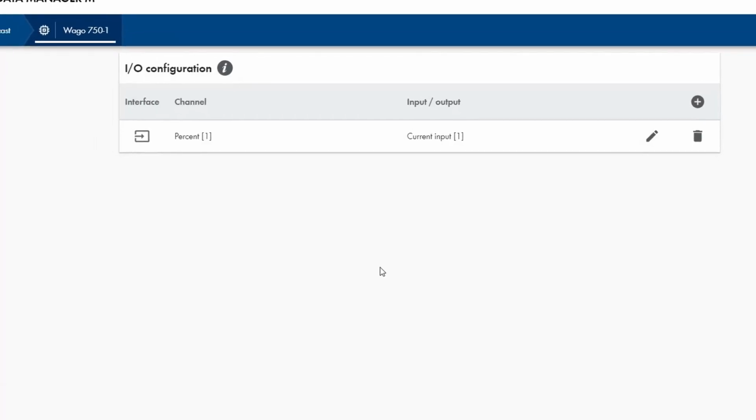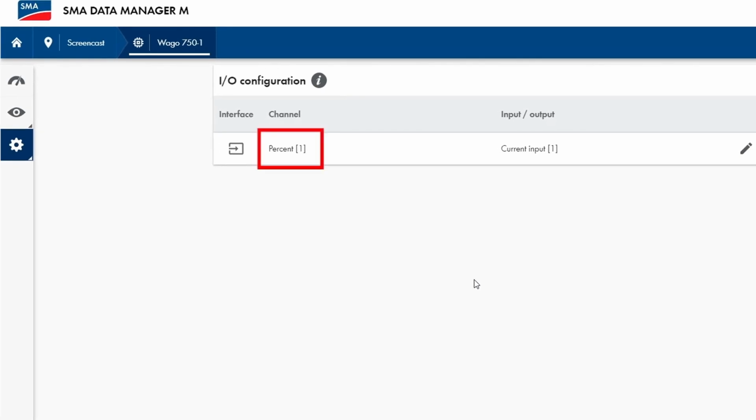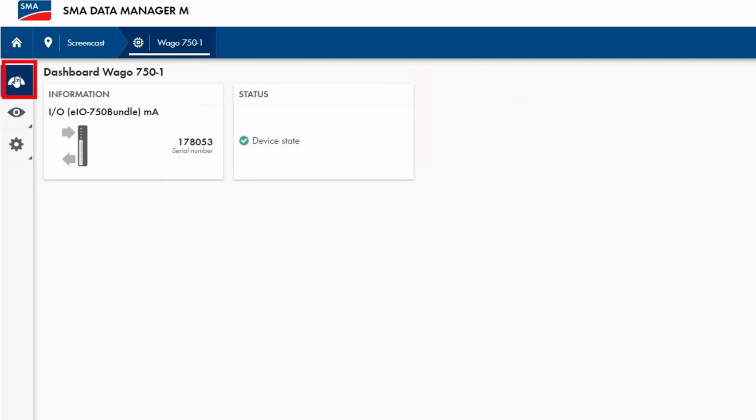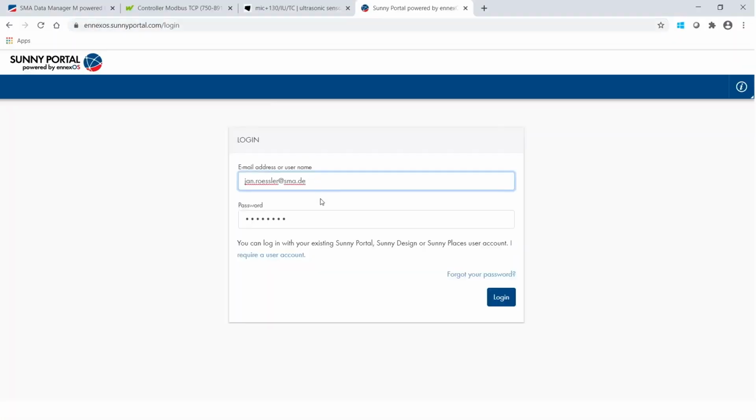In the I/O configuration overview screen, I can see that the Modbus configuration is now displayed in %. I can also see in the dashboard that the device status is OK. So it means that in 5 minutes or even faster, I can see my device in the NXOS portal. As a next step, I will sign in the NXOS portal and into my installation.